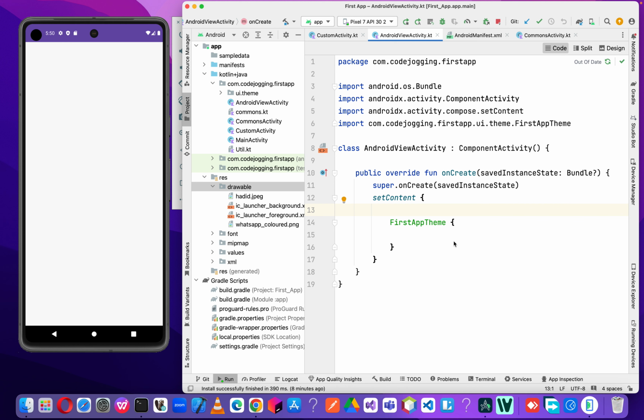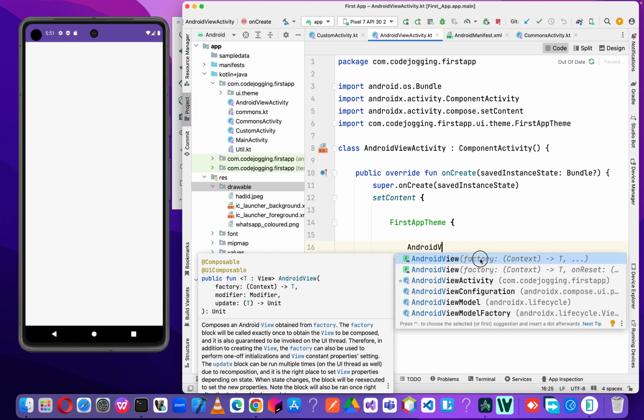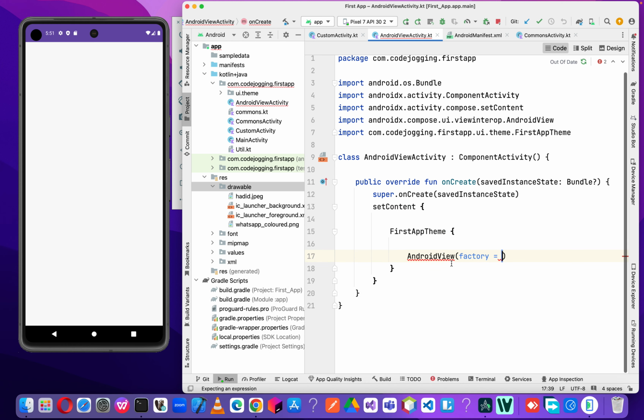So today we'll be looking at how we can inflate a view inside our Compose UI project. So for us to do that, we have to call the AndroidView component and then pass or inflate the view that you want to display, okay, in our project. So let's go ahead and then call the AndroidView component. So this is the AndroidView component.